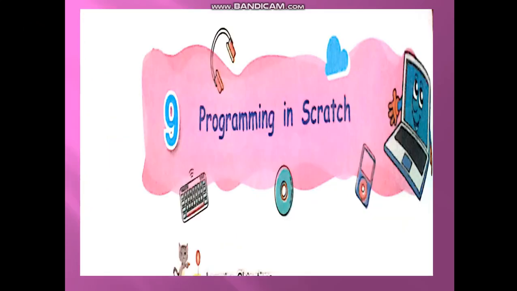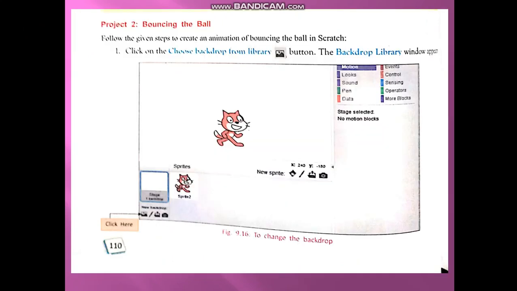Dear students, today we are going to see lesson 9, programming in Scratch, project 2, bouncing the ball. Follow the given steps to create an animation of bouncing a ball in Scratch. First, click on the choose backdrop from the library button and the backdrop library window appears.